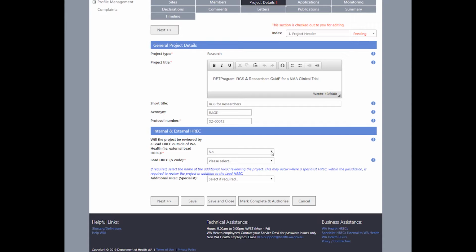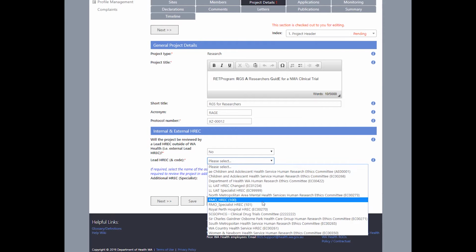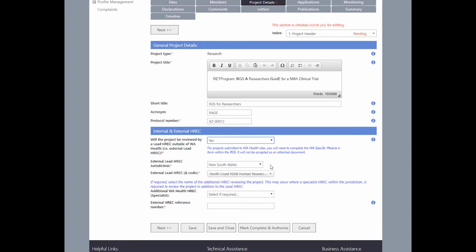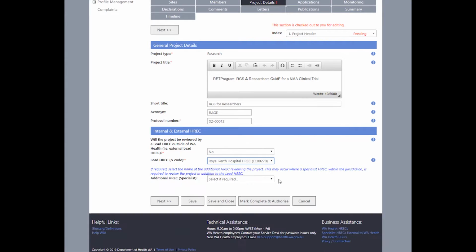Select No if you're using a WA Health HATREC, either the WA Health or NMA schemes. Select Yes, the jurisdiction and the HATREC if you are using the NMA HATREC outside of WA. If your project requires an additional specialist HATREC review by the Department of Health HATREC, add it here.